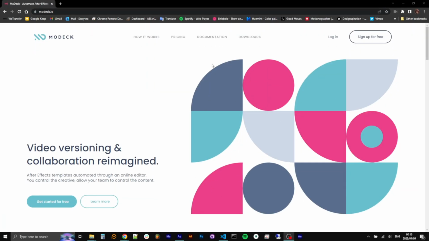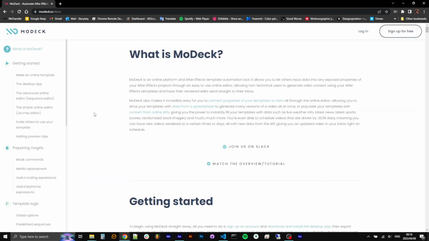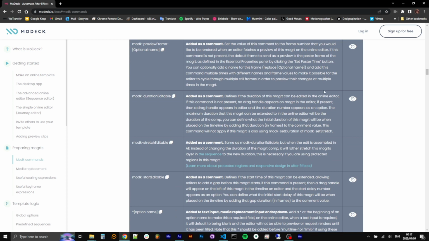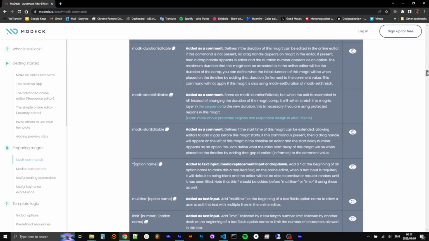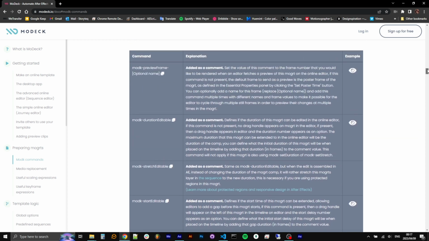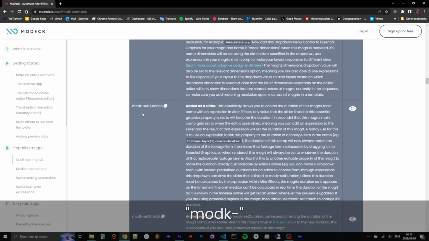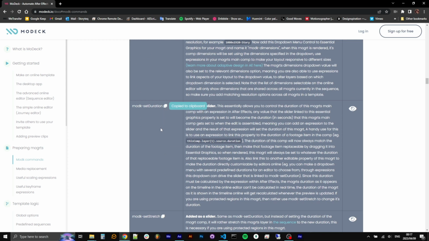Now we want to make sure that the duration of our comp is always set to the duration of the audio layer, even after the audio layer has been replaced by text-to-speech. To do this, we'll use a MoDeck command. These are MoDeck-specific features that we can add to our Mogrts by adding comments or properties to the Essential Graphics panel and putting MoDeck dash in front of the property name. In this case, we'll use the setDuration command.